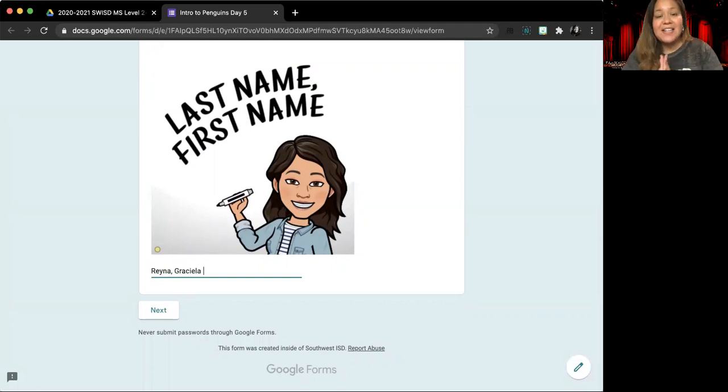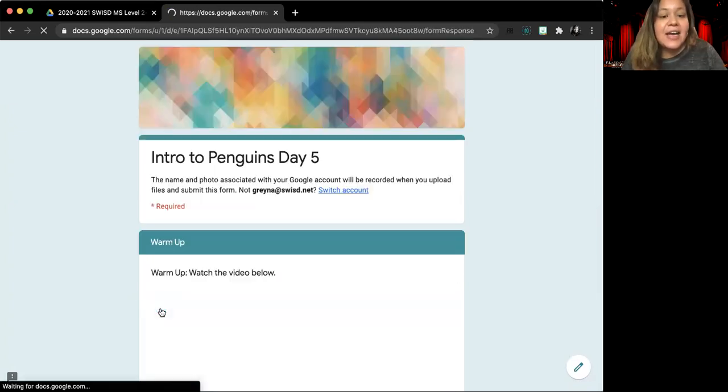Remember, I know I say this every single time, but it's really that important. Do it correctly. Last name, then first name. It really helps me with organization and helps me to grade you guys much faster, so you can get the grade that you deserve. Anyway, so you're going to click next once you're done.